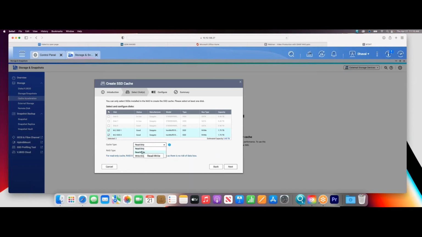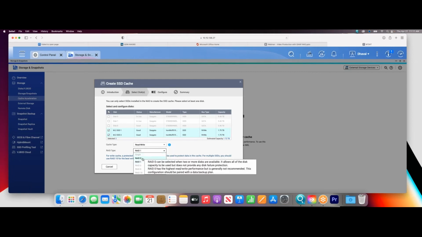But when you're doing write-only caching or read and write caching, you want to have some kind of redundancy. When you're writing data, the data is first written into the SSD drives, and then it's transferred into the hard drive. So if you select RAID 0 and you write something into the NAS, it's going to first write into the SSD drive and then transfer into your hard drive. While that process is happening, if you lose a drive, your whole RAID is gone.